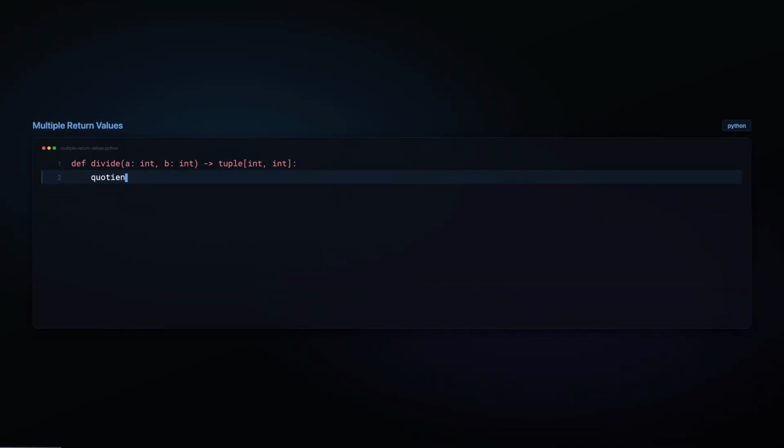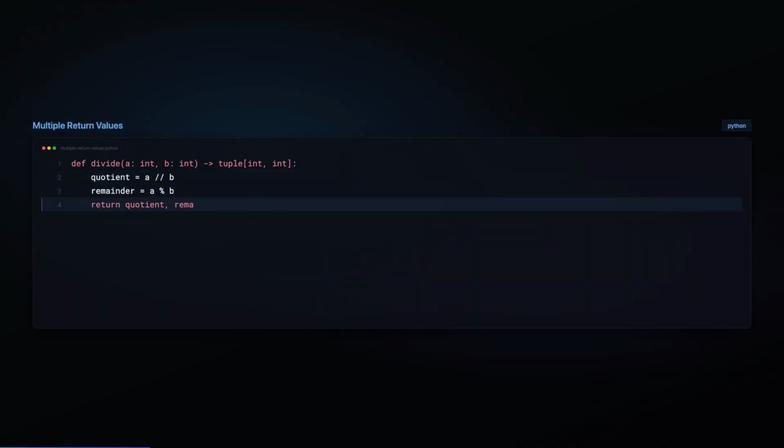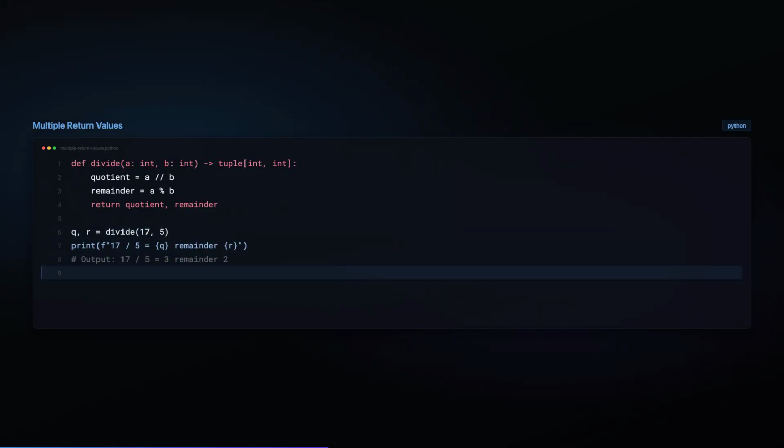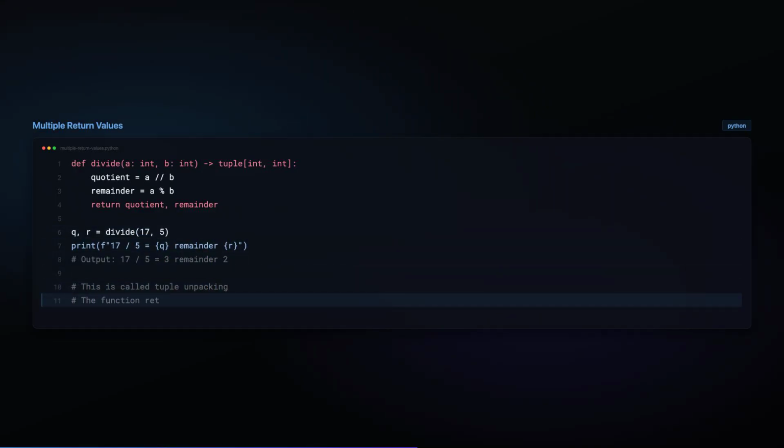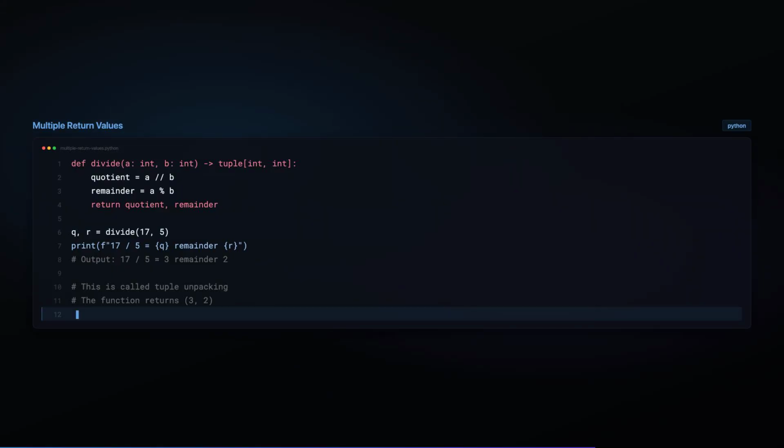Python functions can return multiple values using tuples. You unpack them into separate variables with a comma. This is called tuple unpacking. It is a clean way to return related values without creating a class or dictionary. You will use this pattern frequently in real projects.